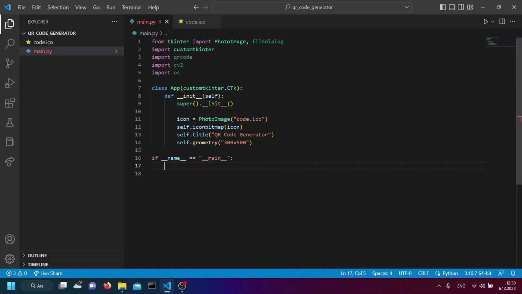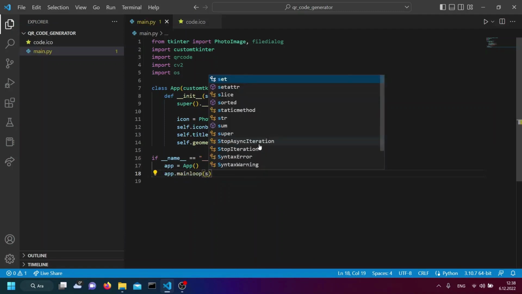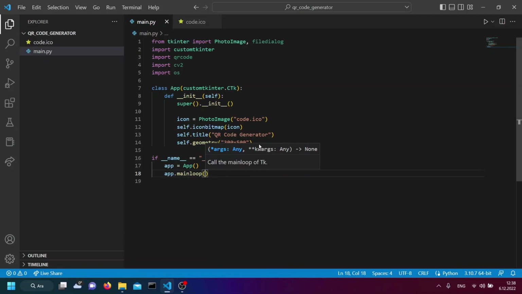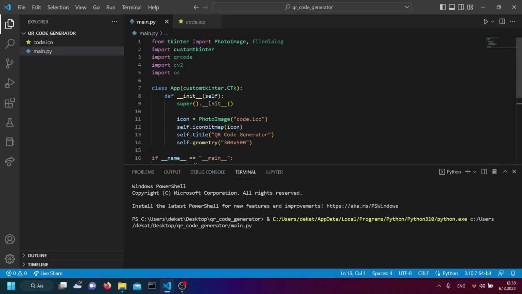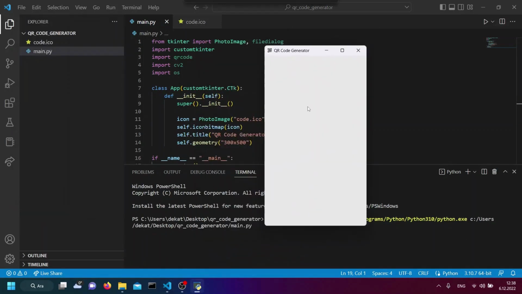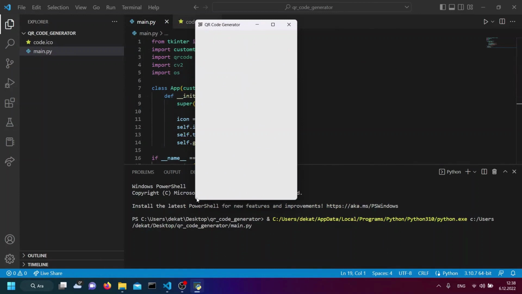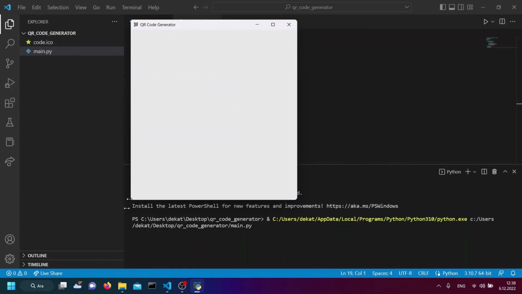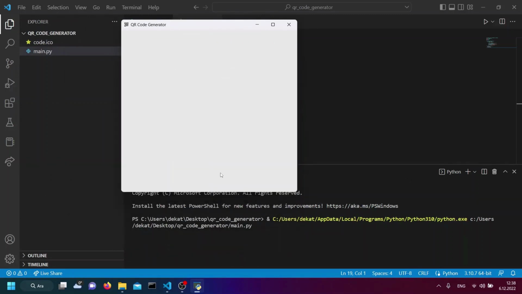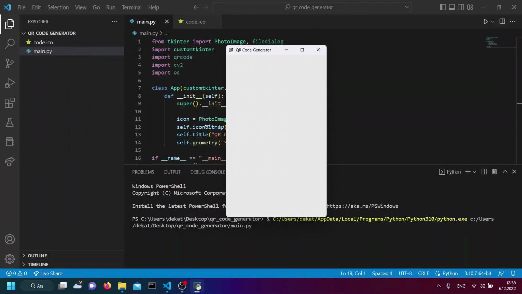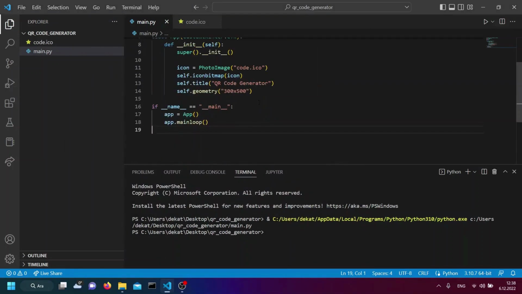So let's see, what was on here? I'm just going to create a new app object, and then I want to say app.mainloop. What the mainloop function does is it essentially gets our window to show. It enables this window to appear and remain on our screen. This is the main loop of the Tkinter window. As you can see, we can resize it as well. Later on I'm going to lock the window size, but for now, it's going to stay dynamic like this.